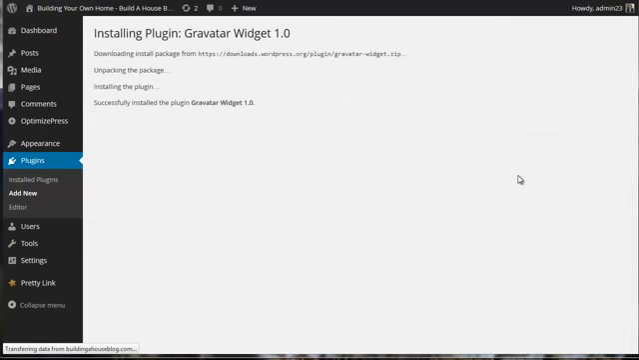Okay, perfect. So it's gone ahead, it's successfully installed the plugin, and will be redirected in about a second here. Okay, we're good to go. We're going to activate the plugin.